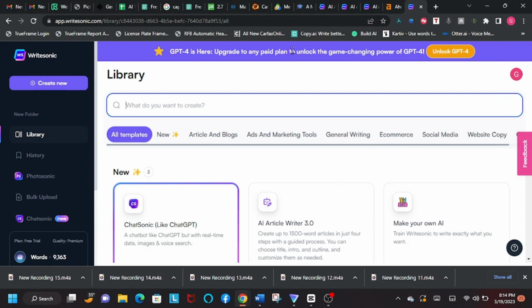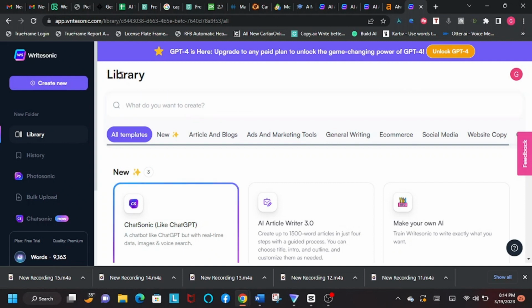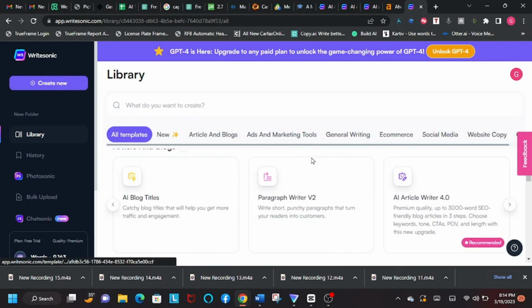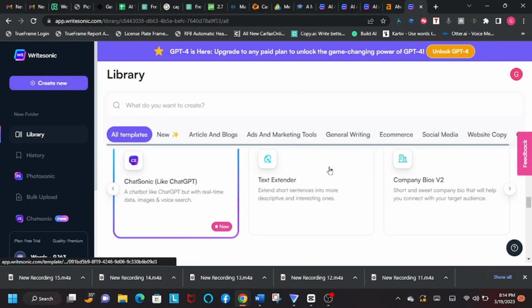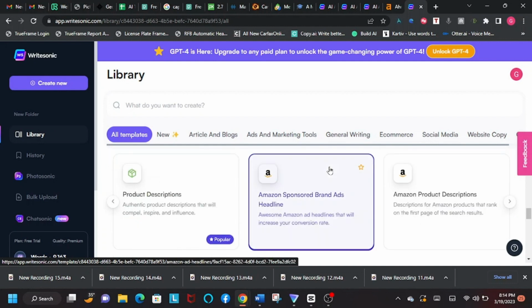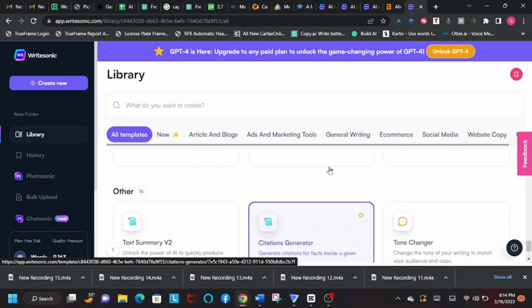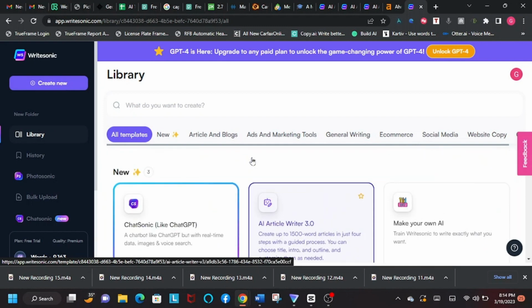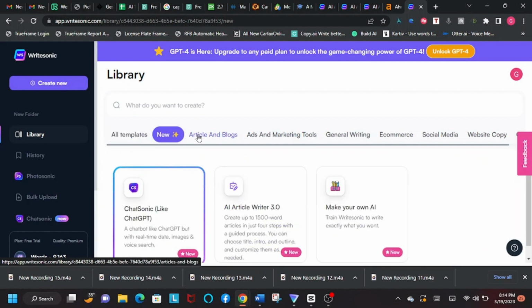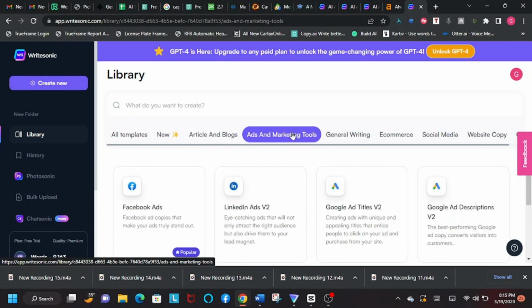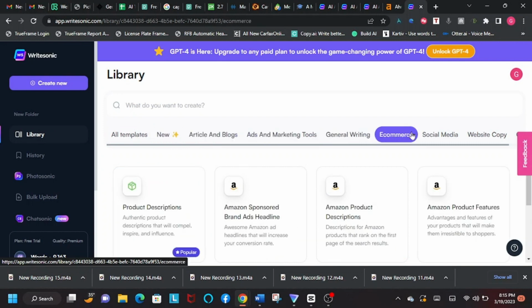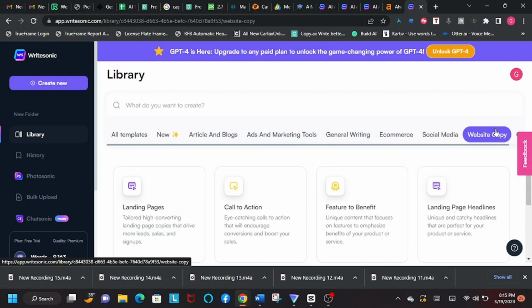After you've signed in at the Writesonic.com homepage, it's going to bring you to a page like this. You're going to see the library. If you scroll down, they offer many features. Just scroll down so you can see. And you can also click these topics up top to search faster through your needs. As you can see, they've added tons of new features.